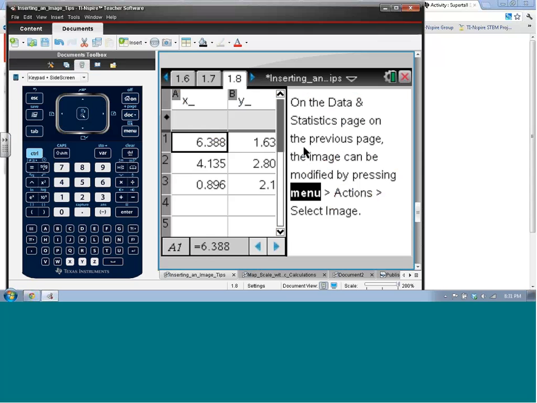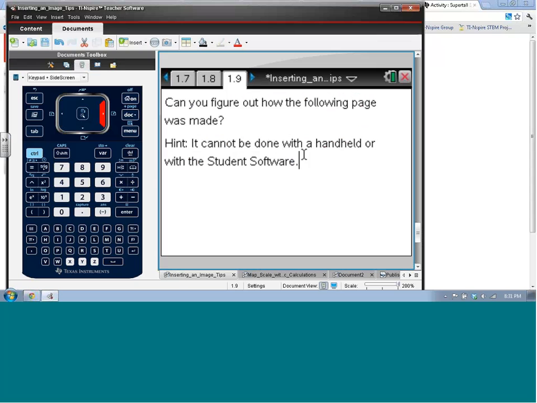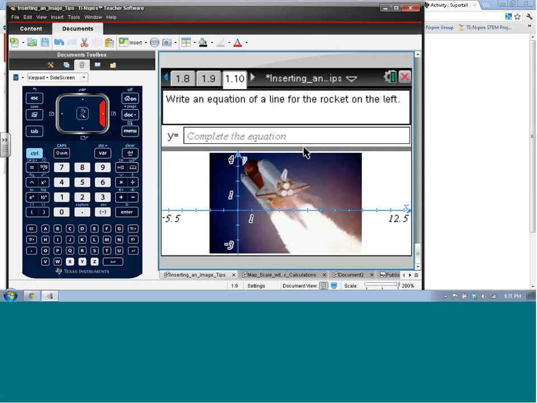One more image example. Can you figure out how the following page was made? Hint: it cannot be done with a handheld or with the student software. So how was this done? And the question says, write an equation of a line for the rocket on the left. All right, well, let's see. I think it intersects right around 2 or so, maybe 2.5.